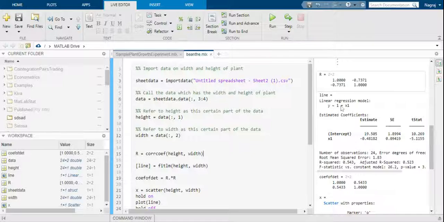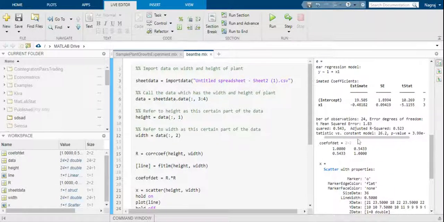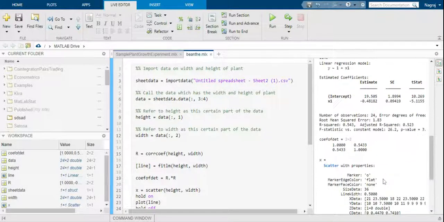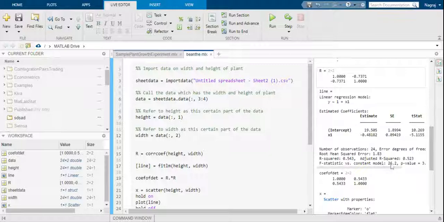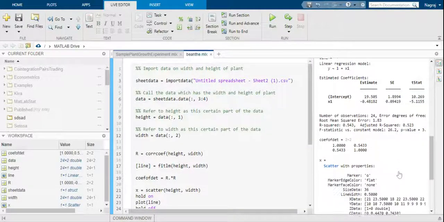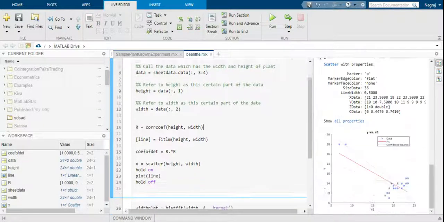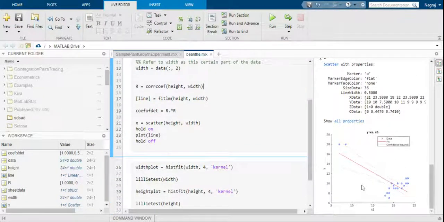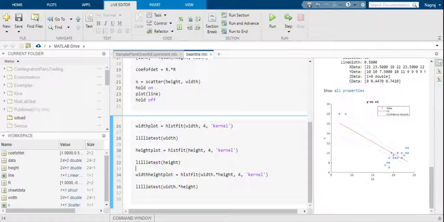So over here, it says our linear regression model is y equals 1 plus x1. And our R squared, which is how well our line of best fit explains our data, is 0.523. And this is my scatter plot, which has the data and the confidence bounds between them, which is a standard error of a regression line.